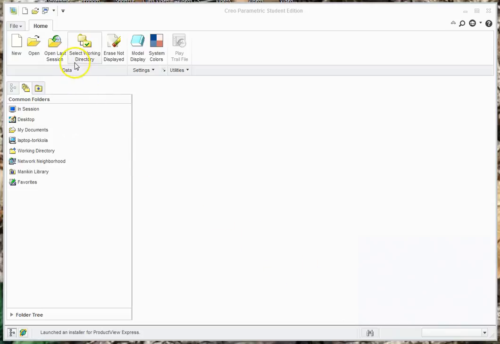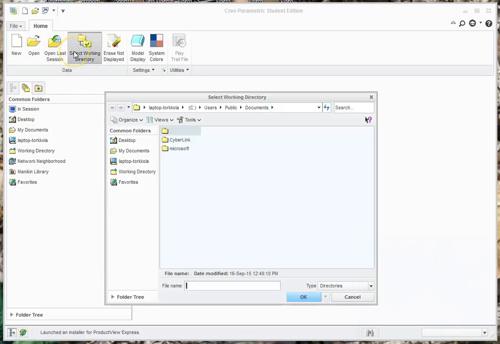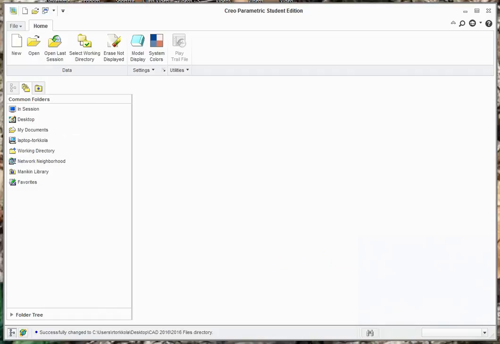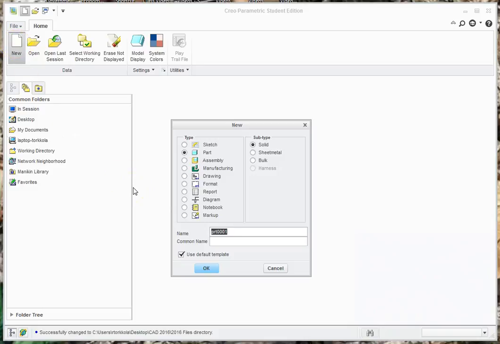The first thing you always do when you come in here is set your working directory. Mine's on the desktop, 2016 file, and I can begin to draw. So I set my working directory. I'm going to go new. This is going to be my name, dog tag.